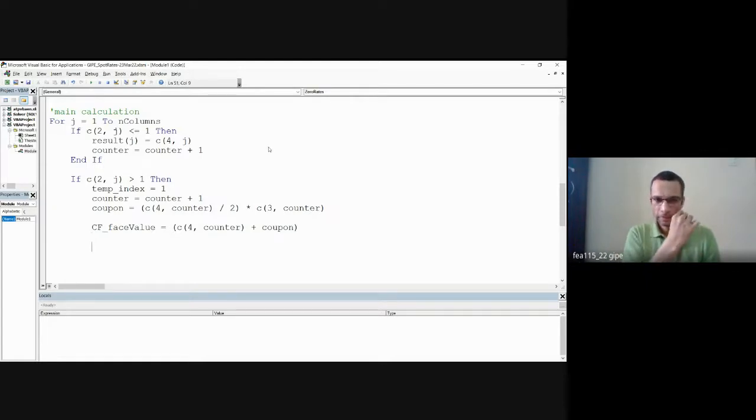All right. I'll require one more loop now so that I can begin consuming this coupon and the CF underscore face value in my actual calculation. So I can have a for k equal to 1, 2.